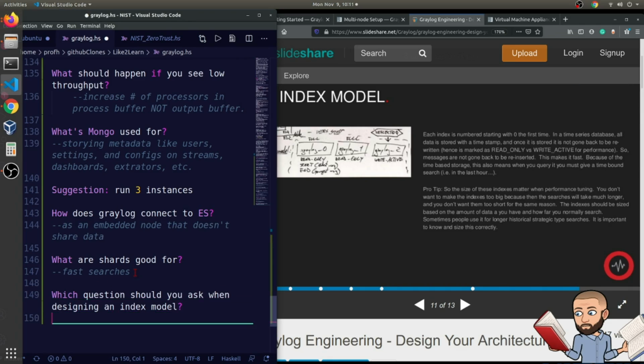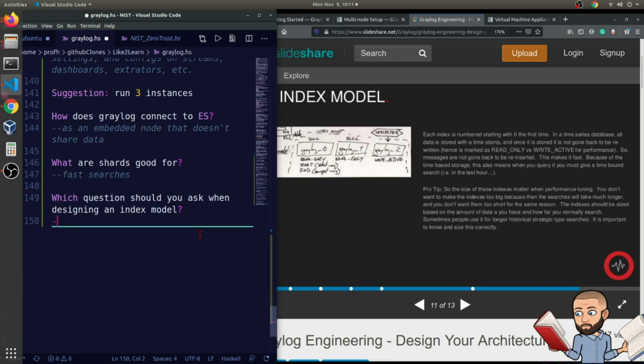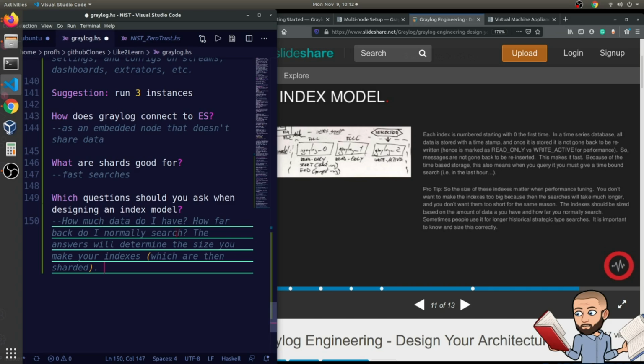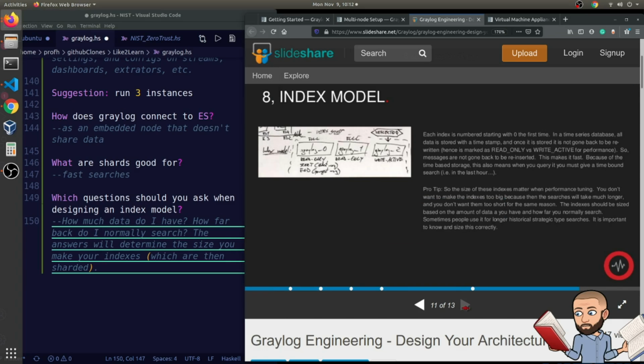So which questions should you ask when designing an index model? First question, how much data do I have? How far back do I normally search? The answers to these questions will determine the size you make your indexes, which, don't forget, are then sharded.